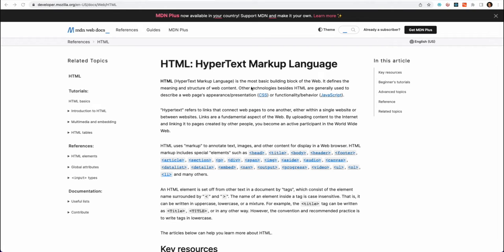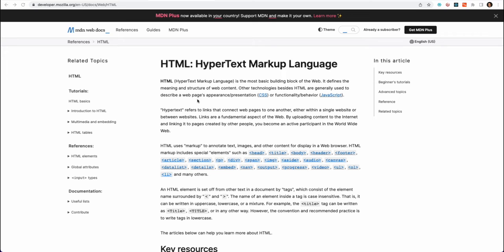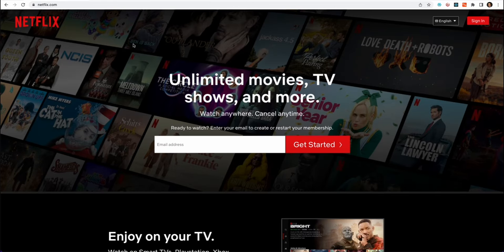So as I was saying, HTML is the most basic building block of the web. As you can see here, it defines the structure of the web, and other technologies that, spoiler alert here, we will be talking about, the CSS and JavaScript as well in this video. But regarding HTML, basically it includes all the elements that you have in a web page. And I think that's enough just about theory. You can go read this page, but let's go back to our example Netflix website.